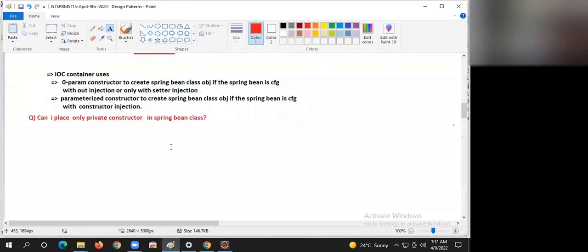Tell me, guys, the IOC container is always outside the Spring Bean class. No doubt in that. Clear? But if a class has a private constructor, can we create an object of that class outside the class? No. But the IOC container is also outside the Spring Bean class. So can I place only a private constructor in the Spring Bean class? Tell me the answer.